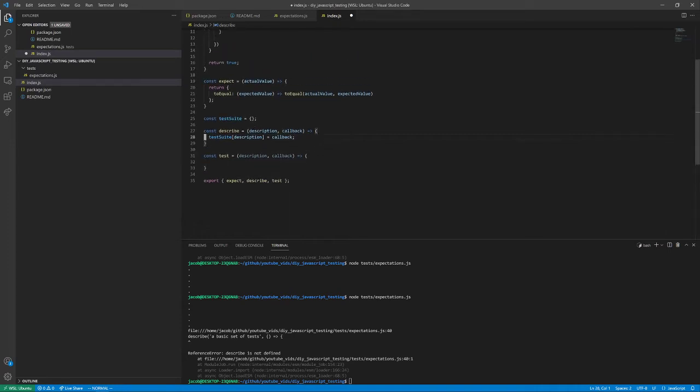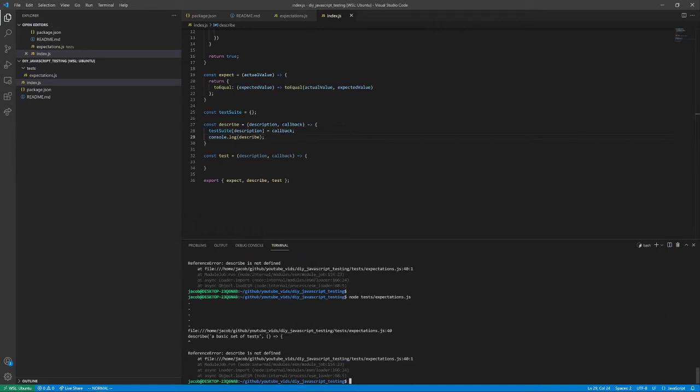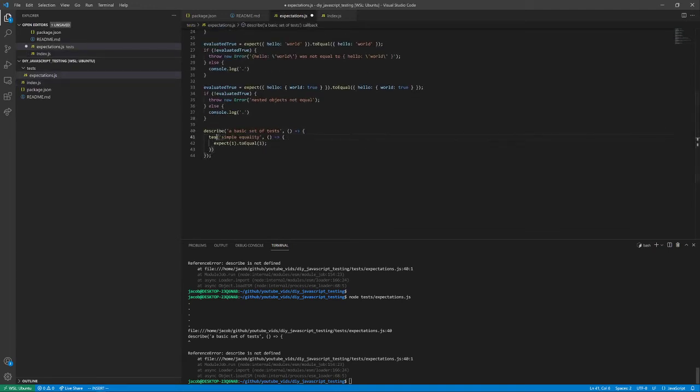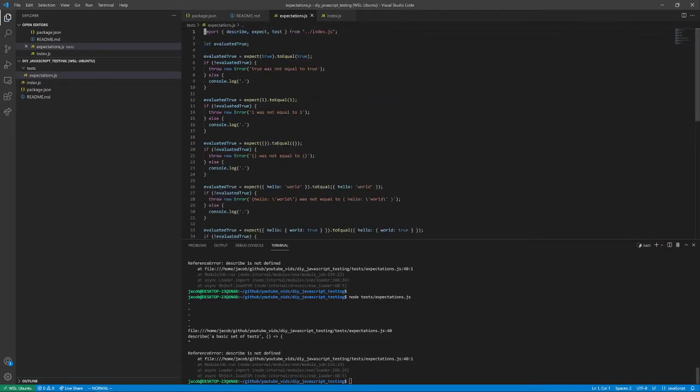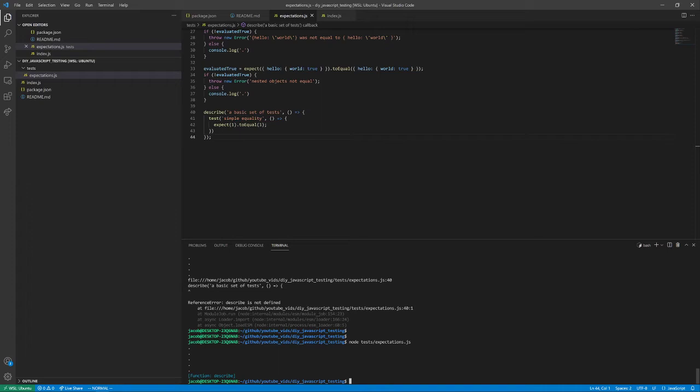For now, let's just console.log describe. Let's just get a feel for the data that we're working with here. Describe is not imported. So describe, test, those are now all imported. Cool. All right, so now we have a function named describe that's not doing anything yet.